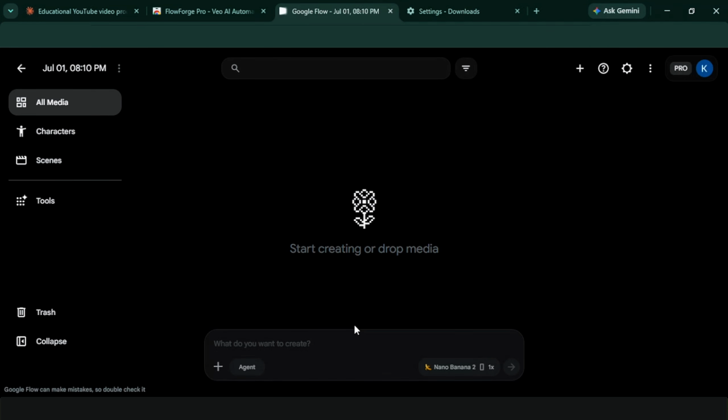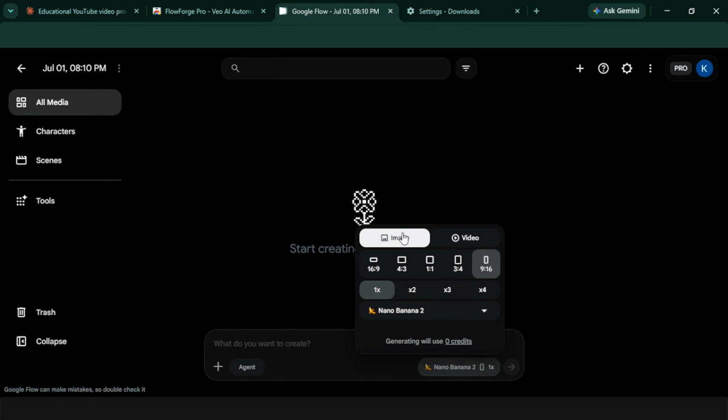Now open Google Flow and start a new project. Turn off agent mode, select the Nano Banana 2 model, set the size to 16:9, and choose 1 image per prompt. You can paste prompts in one at a time and generate images, but that'll eat up hours.